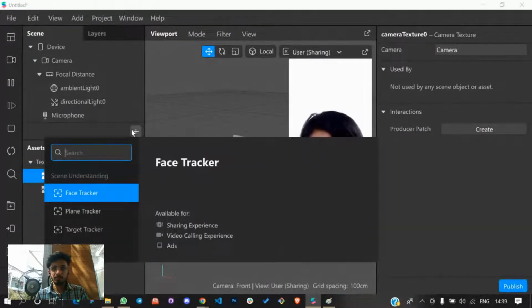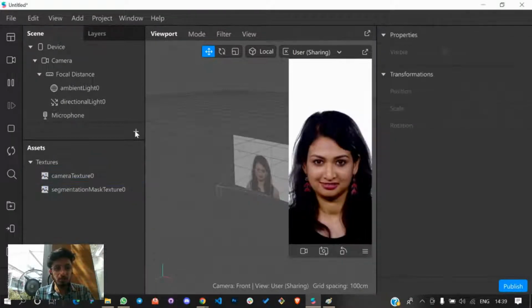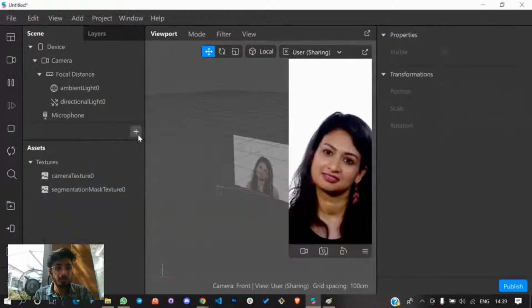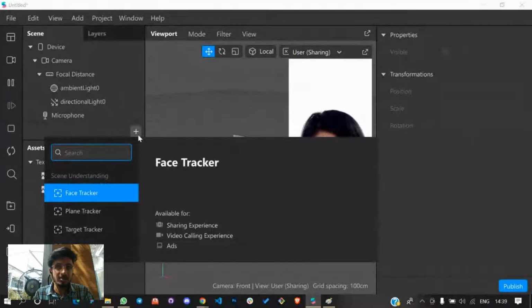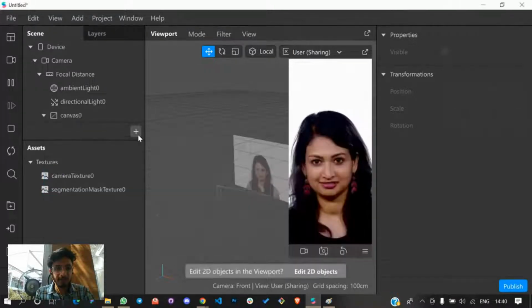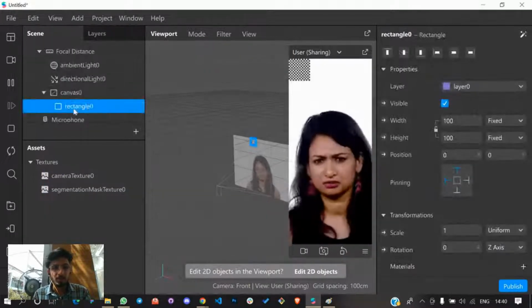I'll just copy my face. So let me quickly show you how to copy this. You have to go to the search option. Click the plus icon from the scene panel, then search for the rectangle and click enter. So now you can see a rectangle over here.